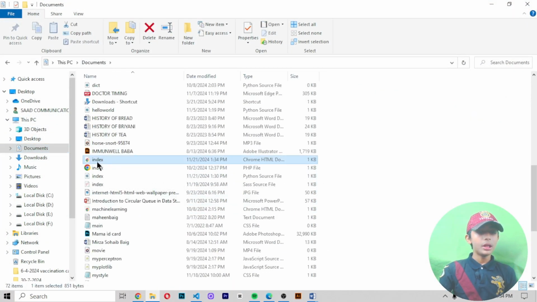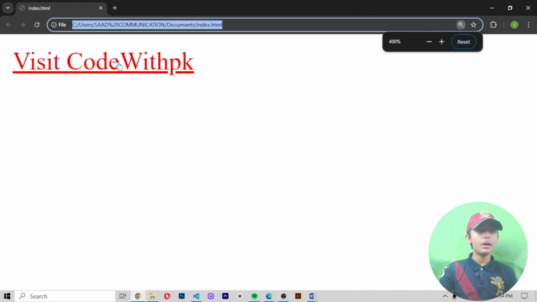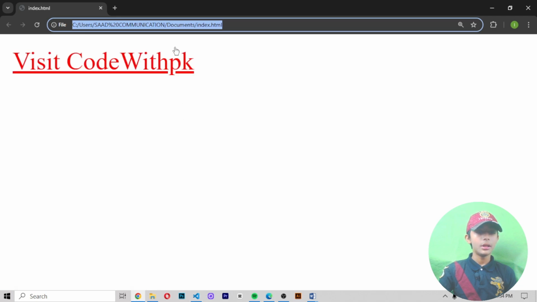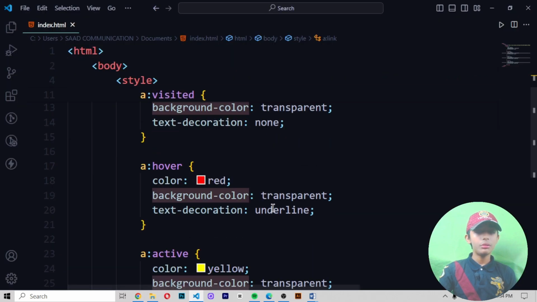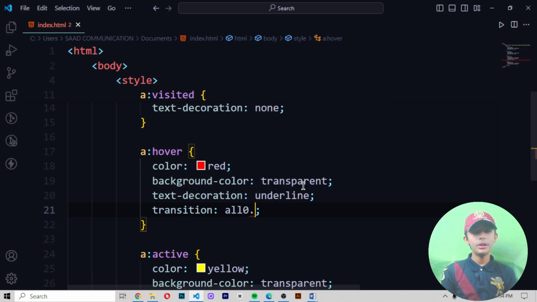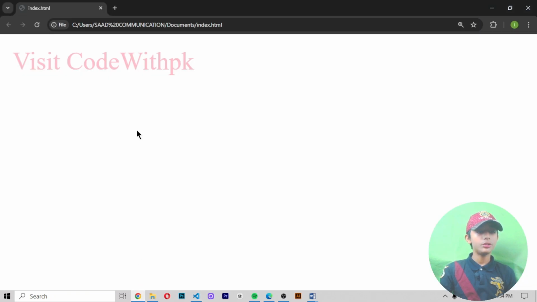When I save it and open my file from my documents, this type of output comes. And when I hover on my link, it becomes underlined and red like this. But it is not hovering very beautifully and the line is not coming out very nicely. So let me tell you how you can do it. First of all, you go here and give it a transition of 0.3 seconds, then save it and run it. So now it comes like this.